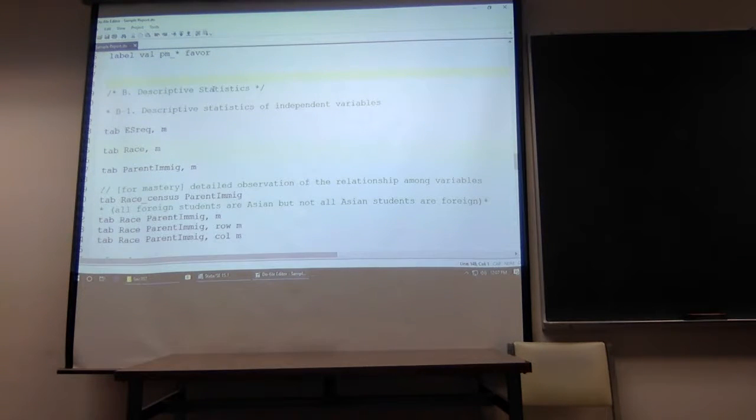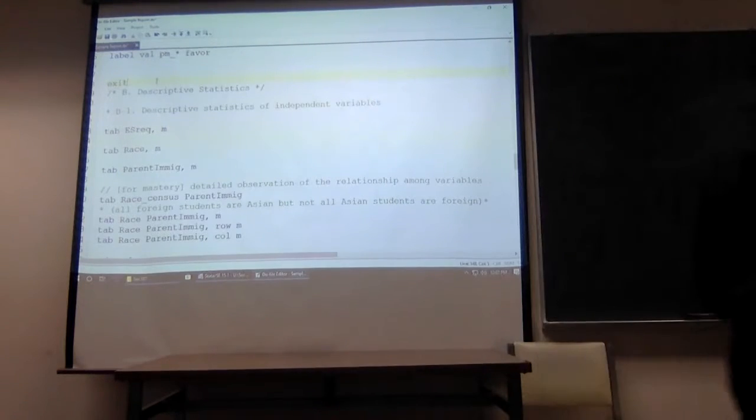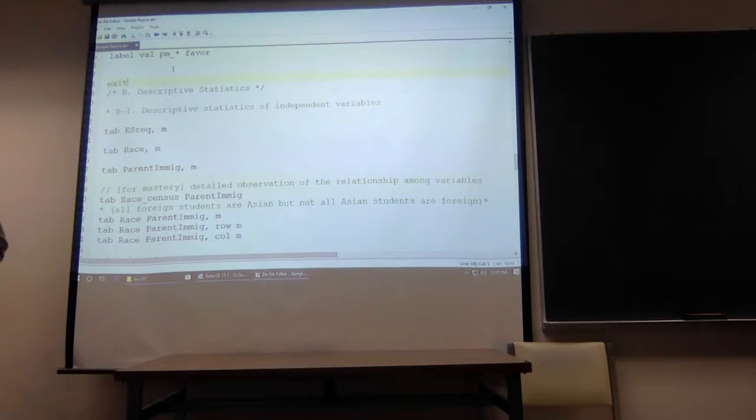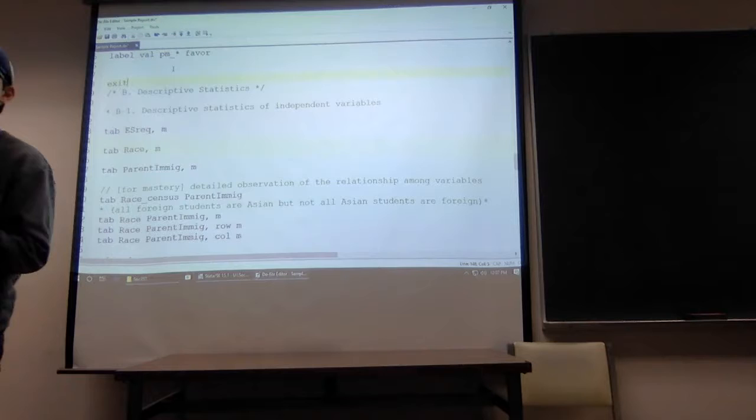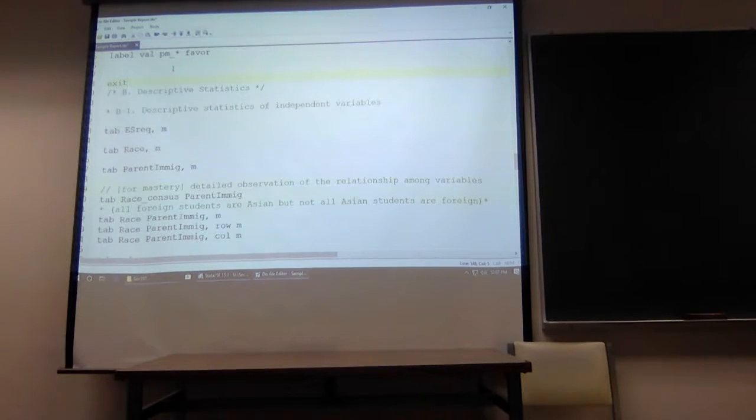So let's start with putting the exit command first, and then execute all of the lines up until the section B. Right? Okay. Any problems with that, or all good? All right.